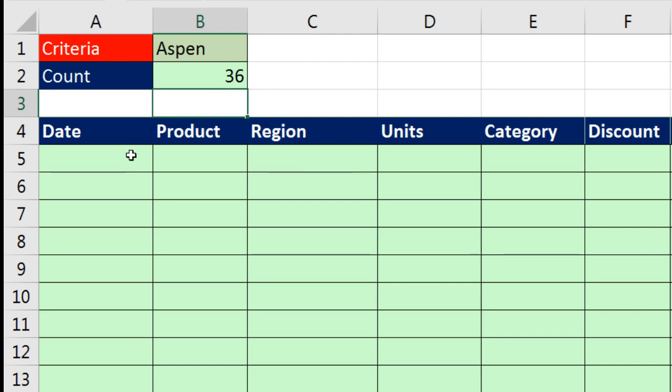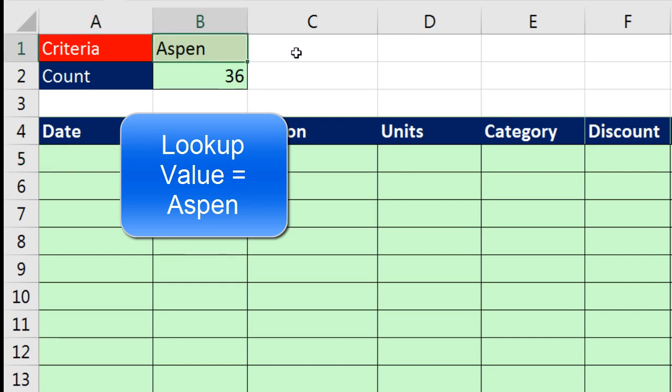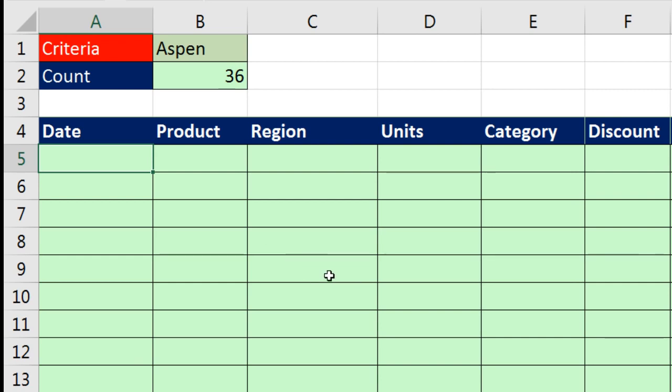Now, when we think about formulas to extract records like this, notice the lookup value is Aspen, and there's 36 duplicates. Normal lookup functions cannot handle duplicates. That's why we have to switch over to an array formula. Now, I want to look at the index function. That's the lookup function we're going to use.